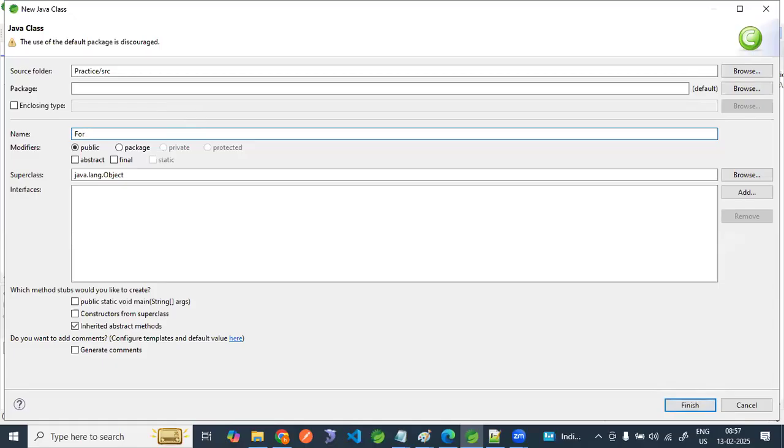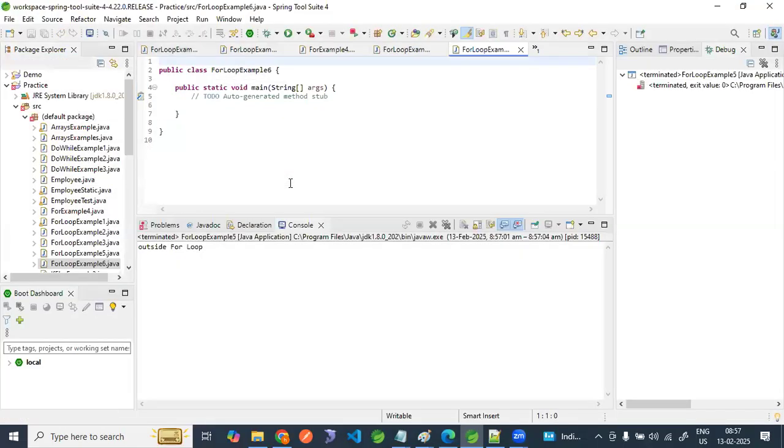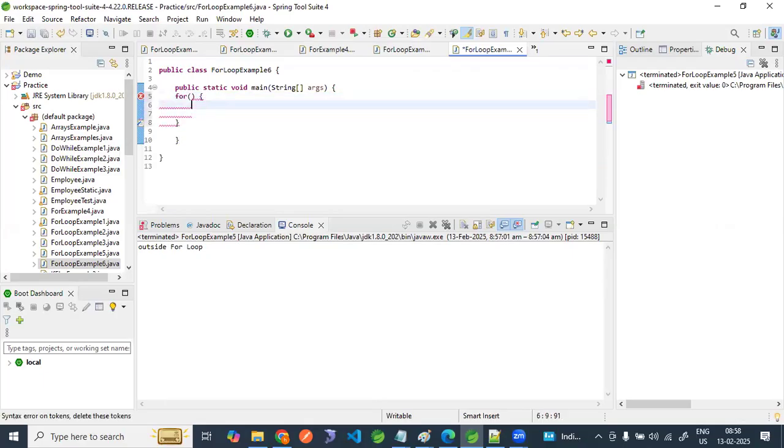Which example for loop? Example 6 or 5? 5 already done. 6. Main method is there. Now for loop. Actually, you should do this kind of thing. Int i equal to 0. Then I am not giving any condition here and just doing i plus plus. What will happen?